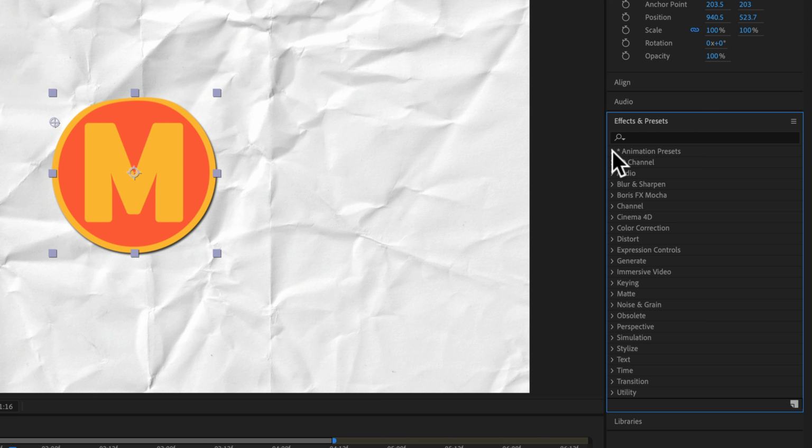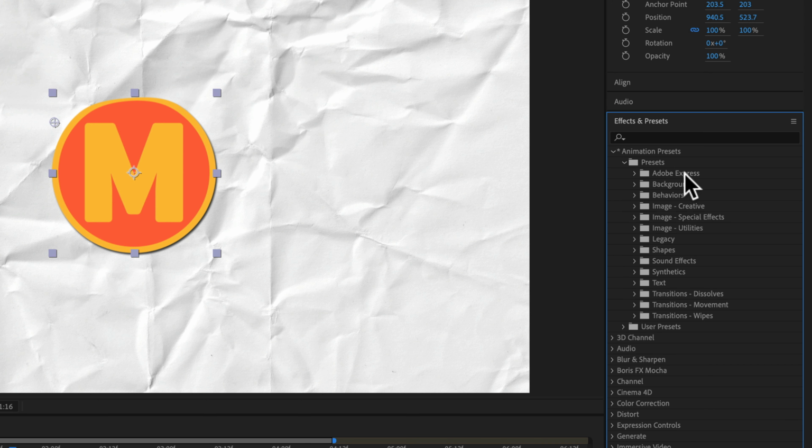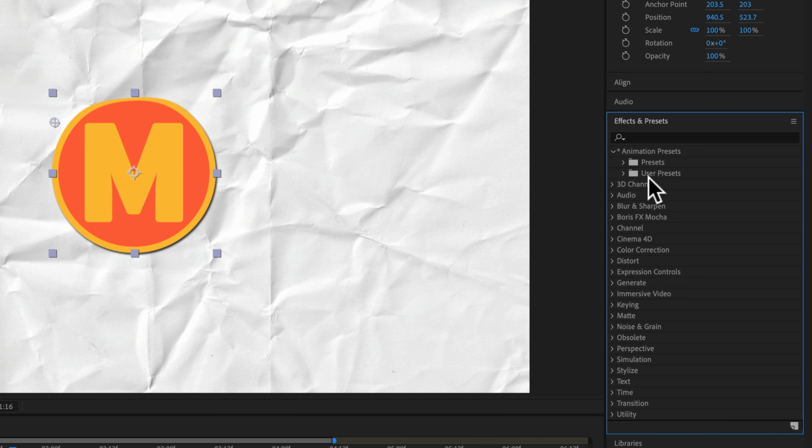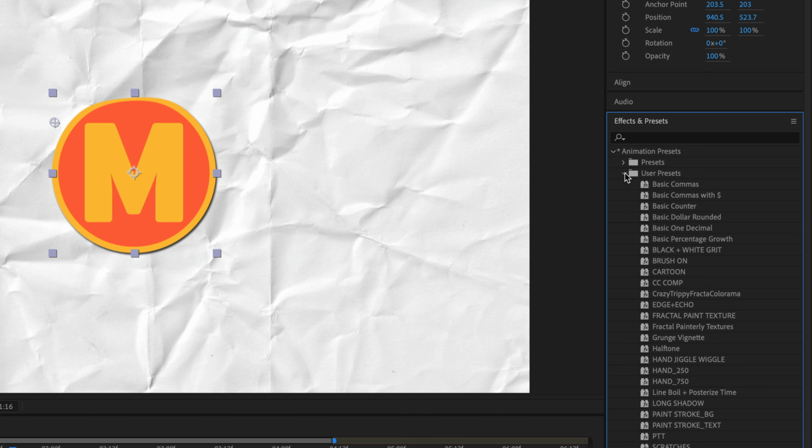When you twirl open the Animation Presets folder in the Effects and Presets panel, you will see two folders. Presets, these are all the Adobe presets that are included in After Effects. And when they add new presets, they will automatically get added when you update your version of After Effects. And the second folder is User Presets. These are your saved animation presets.